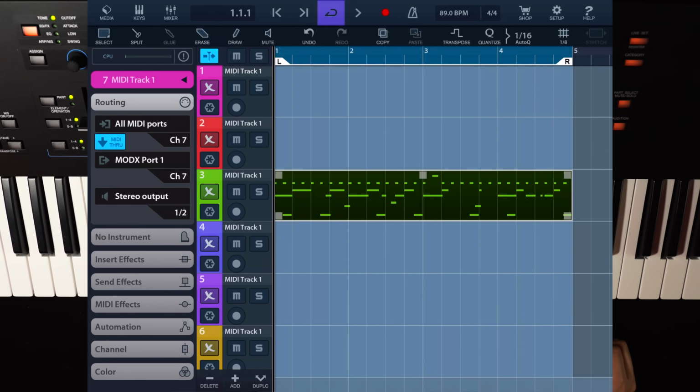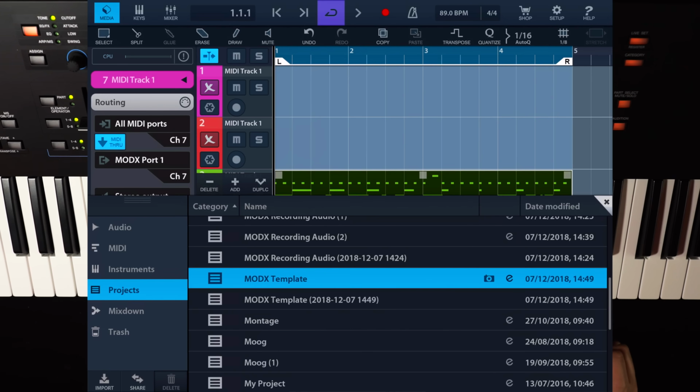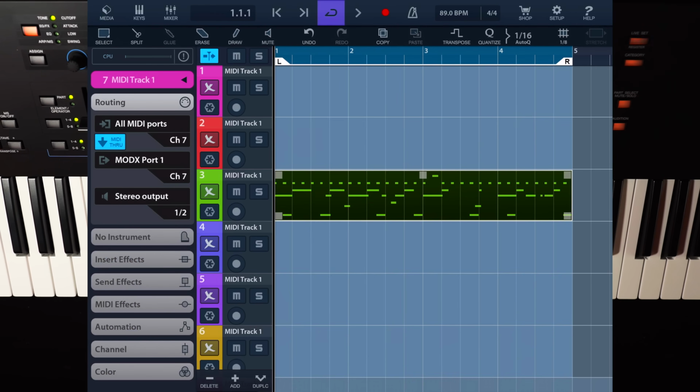When you've set up all the channels that you need in Cubasis, you can go ahead and save this as a snapshot. For example, right here, I have my MODX template. I can hit the snapshot icon and I can save an updated version of this project so I can reuse it later on if I want to create more projects with my MODX or my Montage.